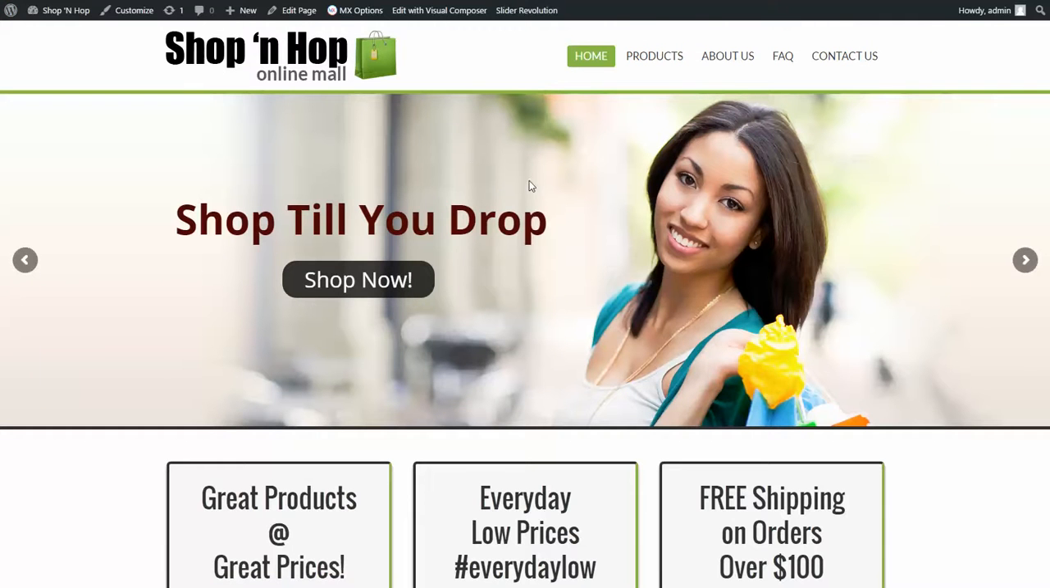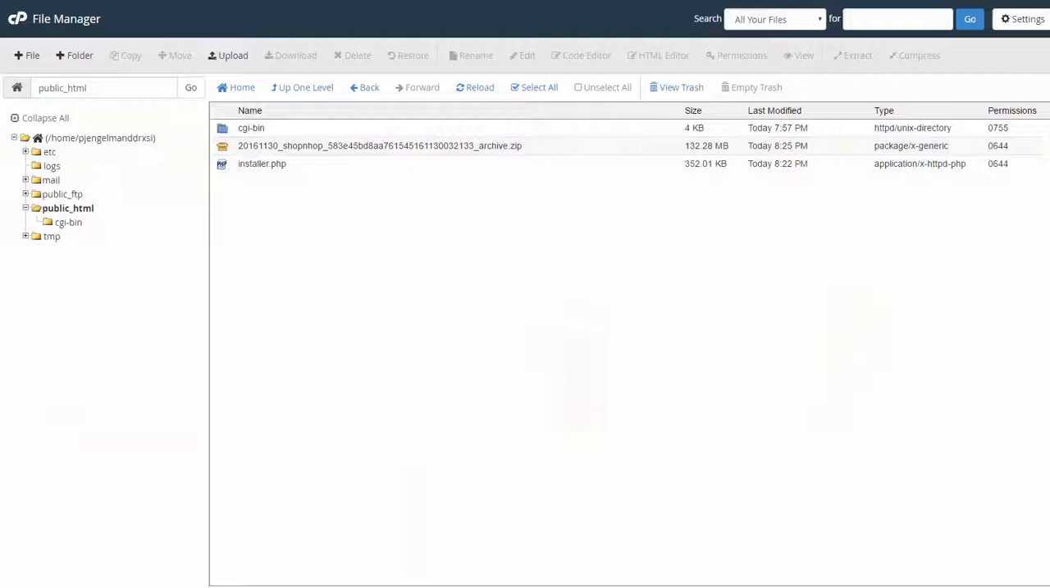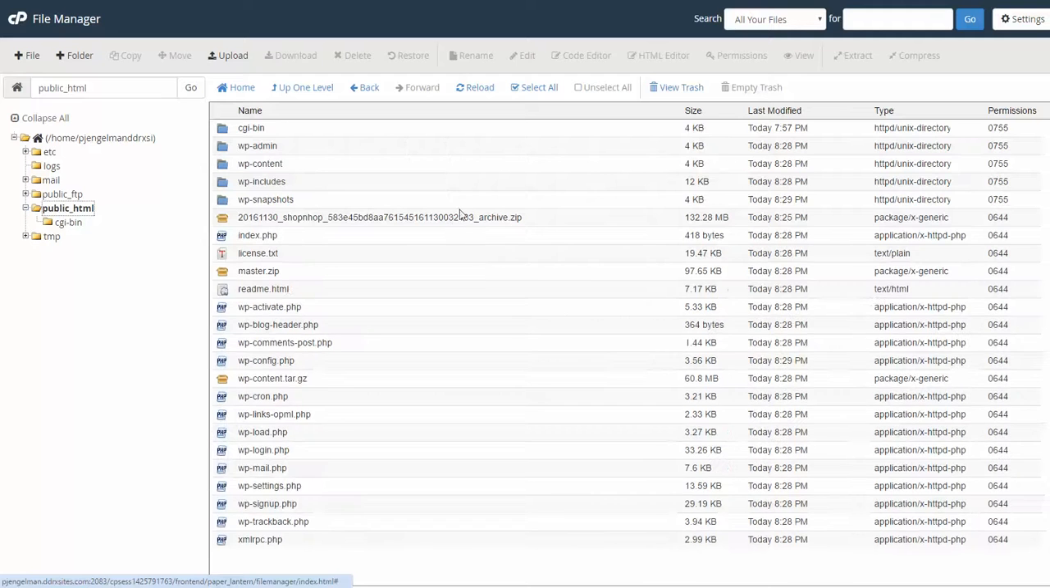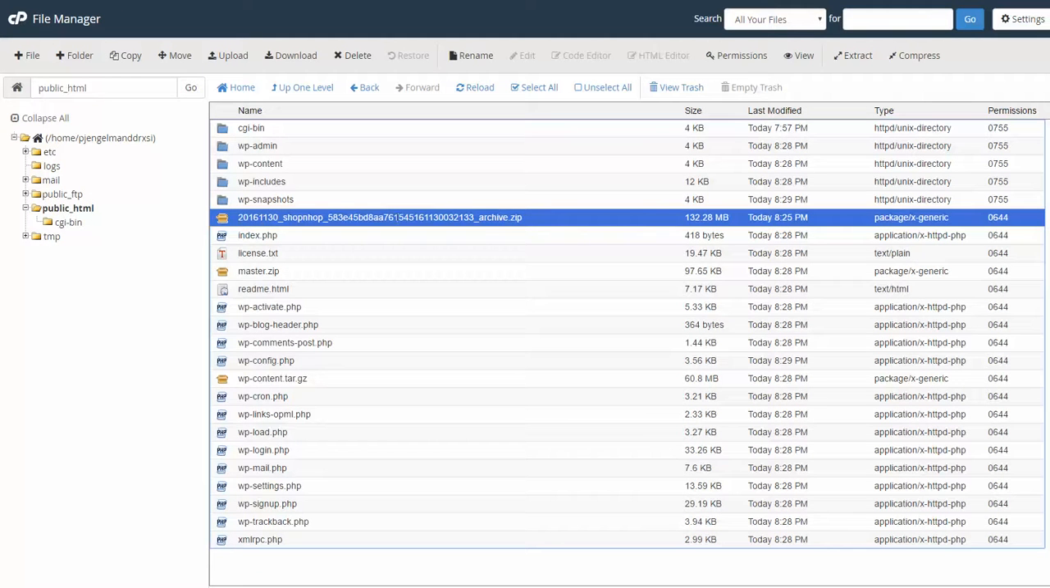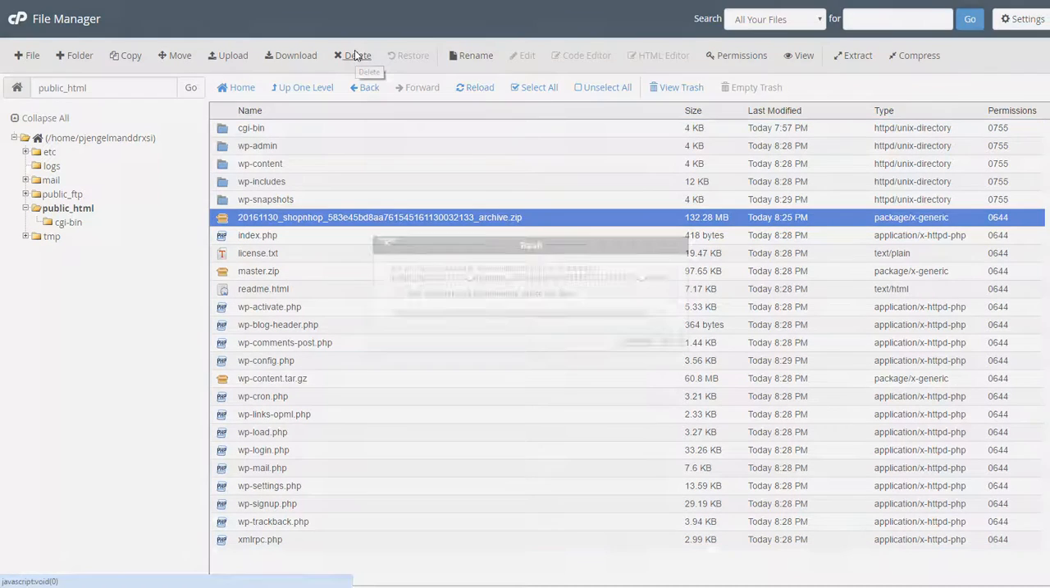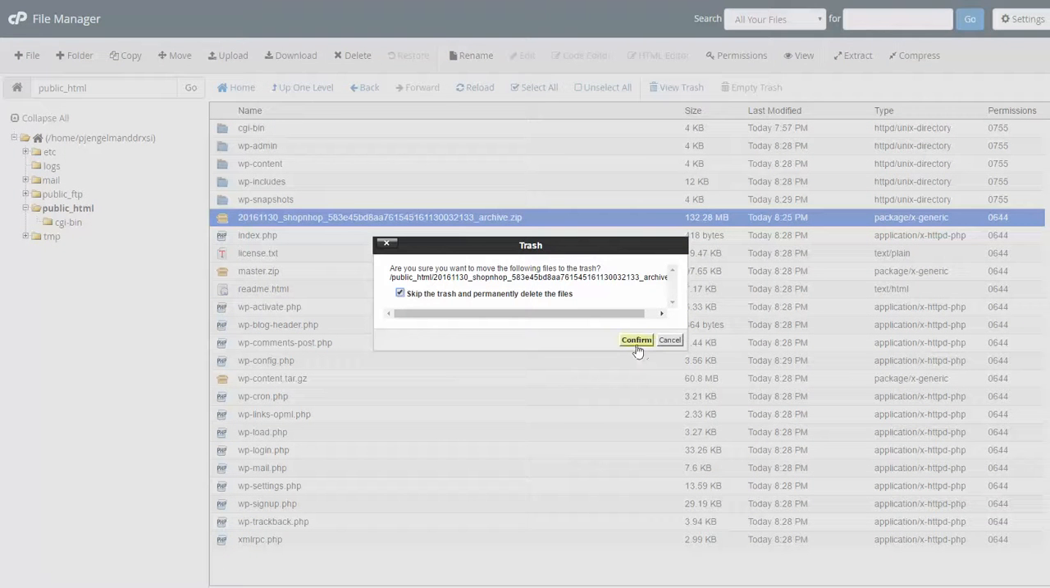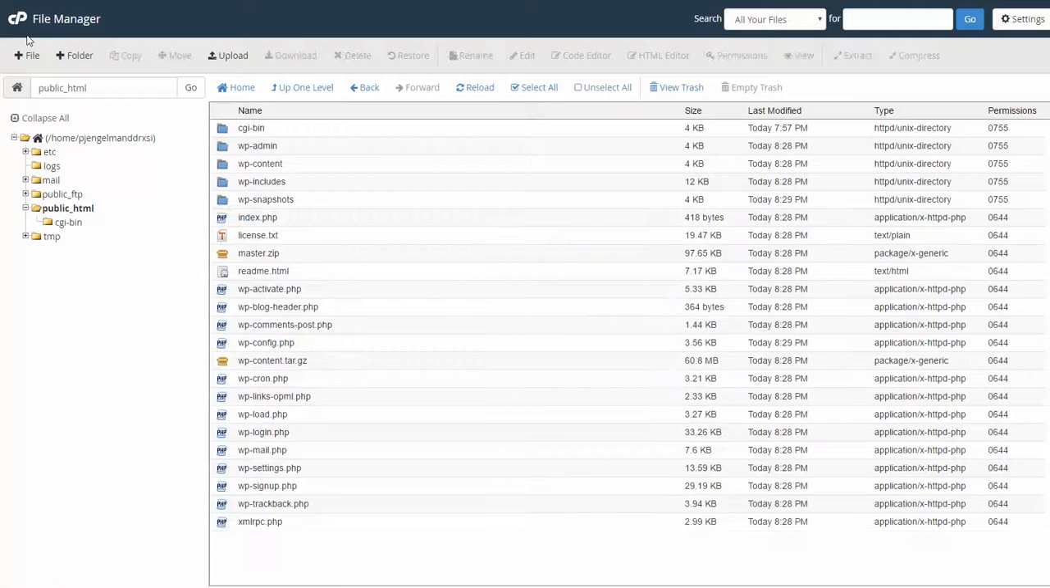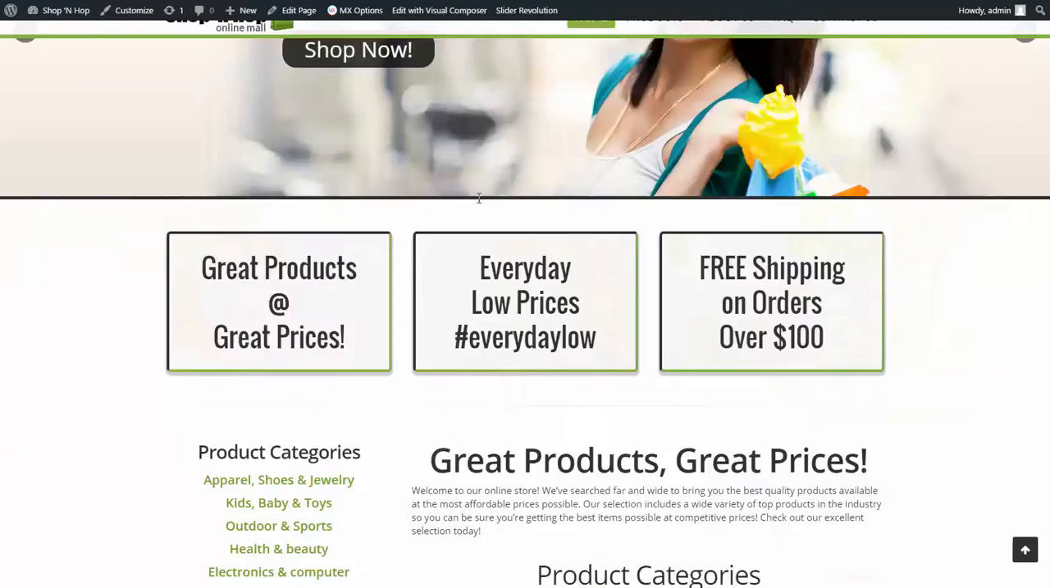So we're not finished yet, so we're going to want to go back into cPanel here, or your file manager, and you want to go back into the public HTML. You'll see the copy of the website that we made. We want to delete this from file manager because it's just taking up unwanted space. We've already cloned the website. We don't need to have this technically backed up on the site, so we're just going to hit the delete button on that file that we uploaded there. Hit skip the trash and permanently delete these files. Confirm. We are now completed with cloning of the website.